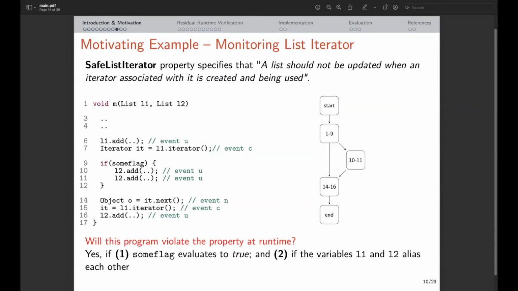Now let us get back to our question. And the answer is yes, if one, some flag evaluates to true, and two, if variables L1 and L2 alias each other. Because you can see that at lines 10 and 11, L2 is being updated, and if it references the same list object as L1, then this is a violation of the property.